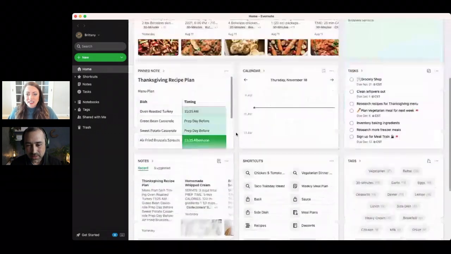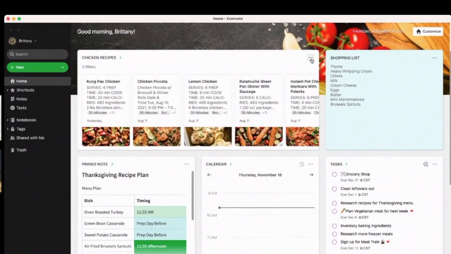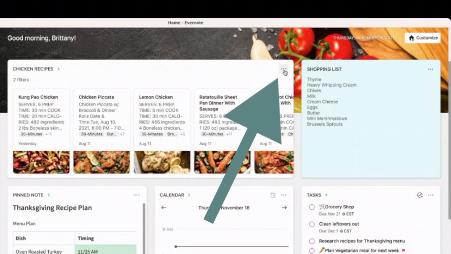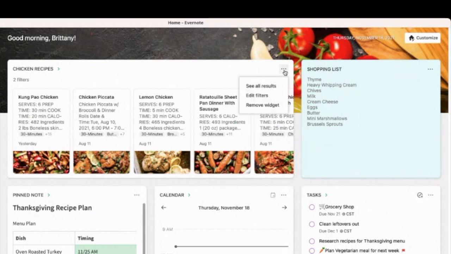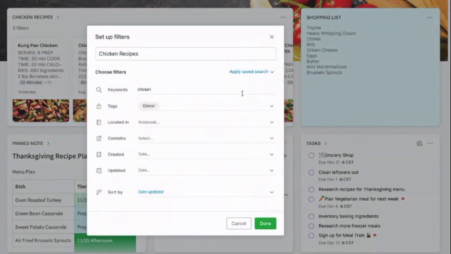Do you do it for every meal? How do you deal with the widget? Or do you keep it there? That's a great question. You can do multiple filtered notes widgets with the professional plan on Evernote. So we can edit filters first. So let me show you something cool here. Okay. Let's add in lemon. Let's see what happens.